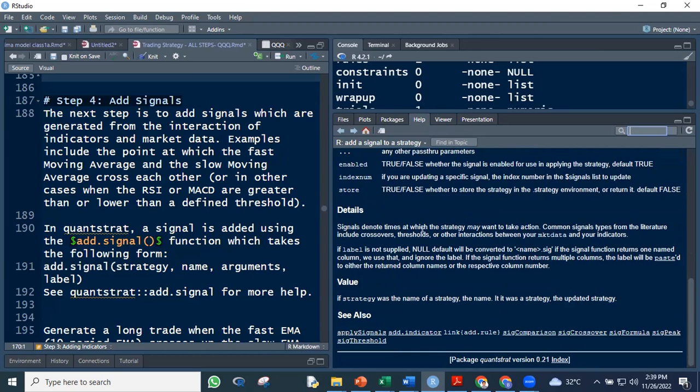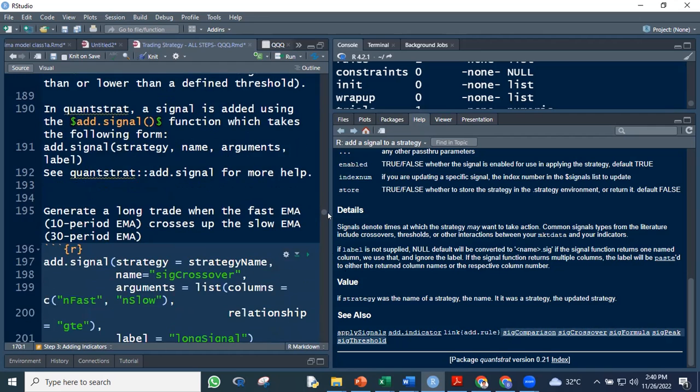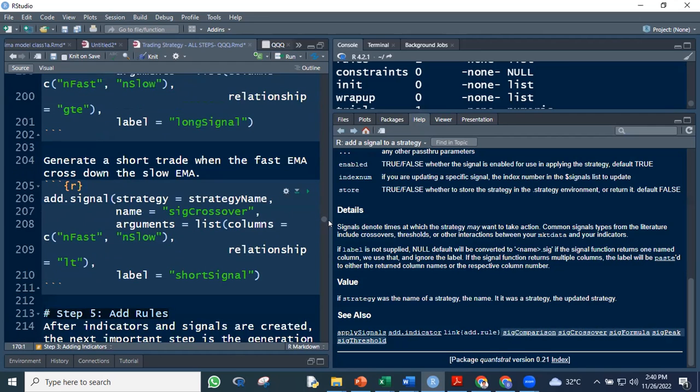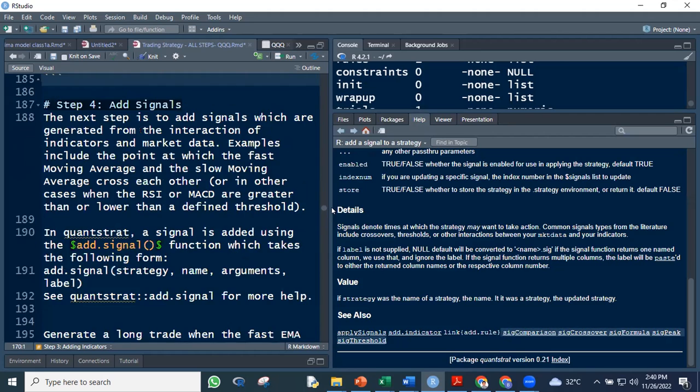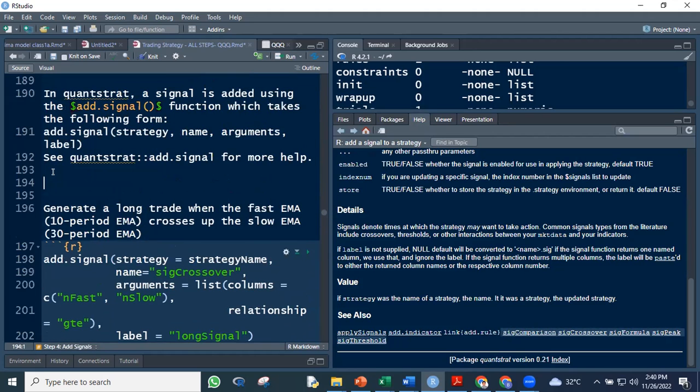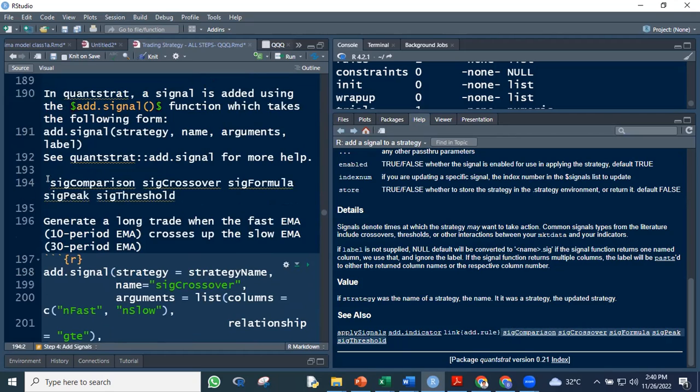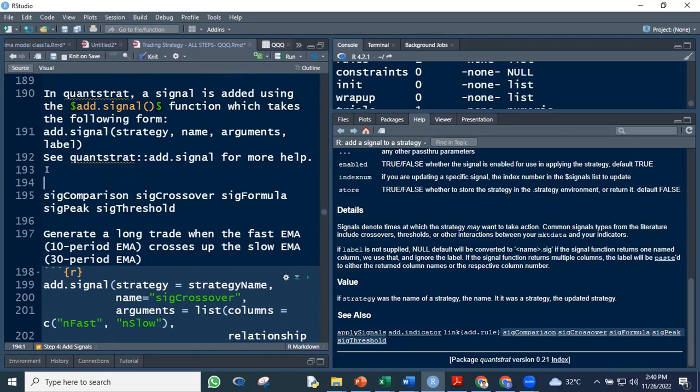So meron pa nga dito, no? Merong signal comparison, signal crossover, signal formula, signal peak, and signal threshold. So actually ito, part ng add signal control. So copy ko nga dito. Tapos copy nyo na rin, class. Ito kasi yung pwedeng isama natin dun sa name, no? Okay, so yung mga name niya, tingnan natin dito.